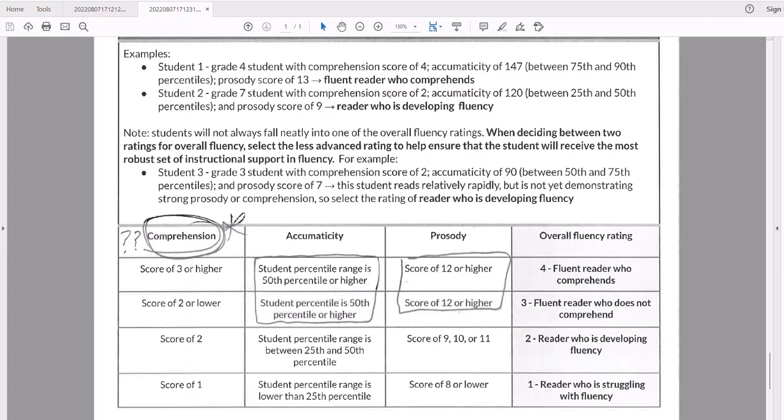But as you know, they're not all going to be that simple, right? You're going to have some up here, some in the middle, some below. So they're going to be a mixture of all of these levels. That's what that next note says. Note, students will not always fall neatly into one of the overall fluency ratings. When deciding between 2 ratings for overall fluency, select the less advanced rating to help ensure that the student will receive the most robust set of instructional support in fluency.